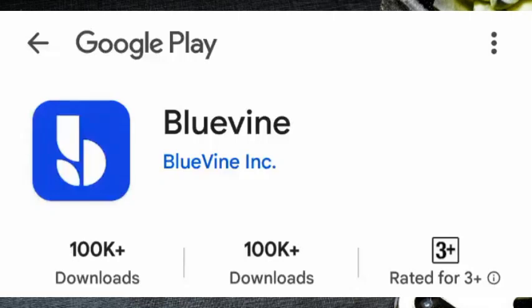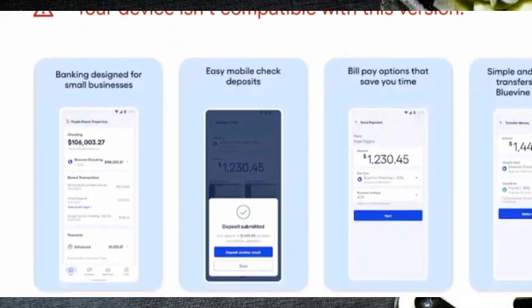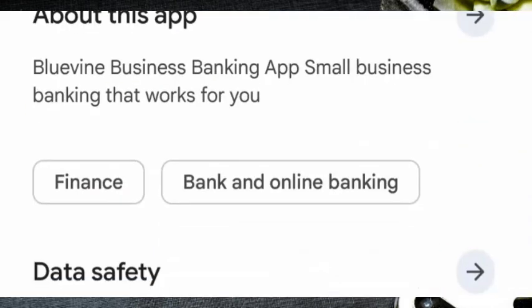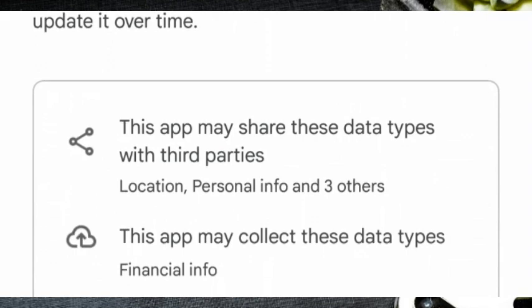In today's video, I'm going to show you how to dispute a transaction in Bluevine. In case you had a wrong transaction and you want to dispute it, this video is going to show you how. So let's get into it.